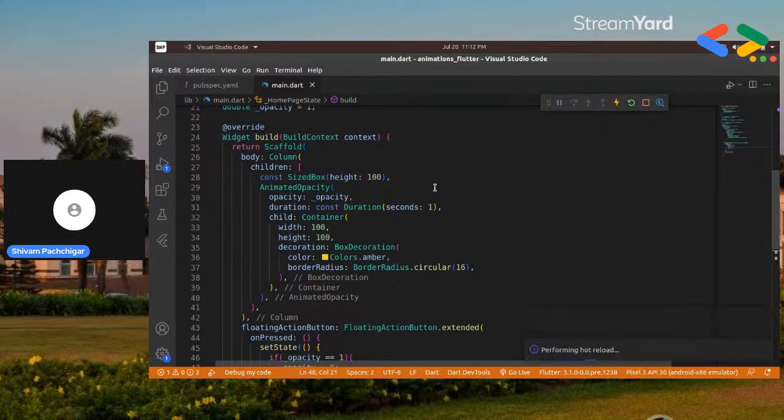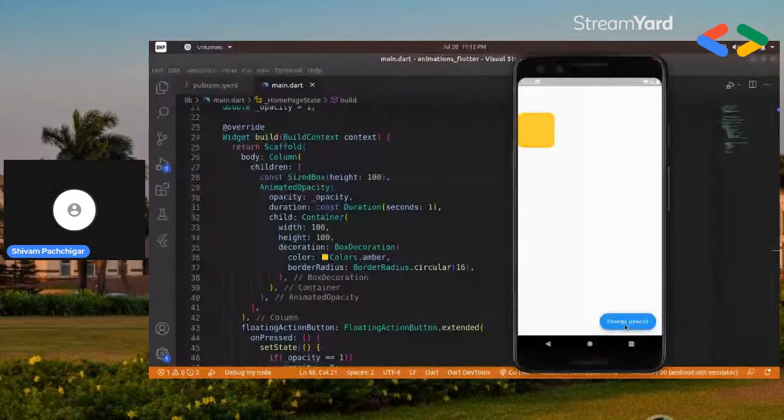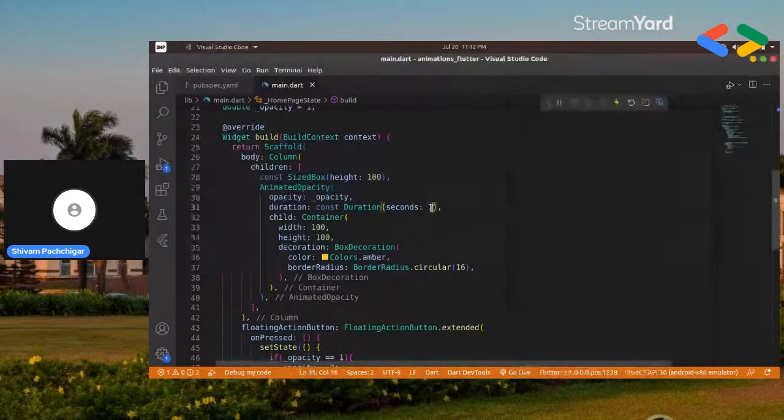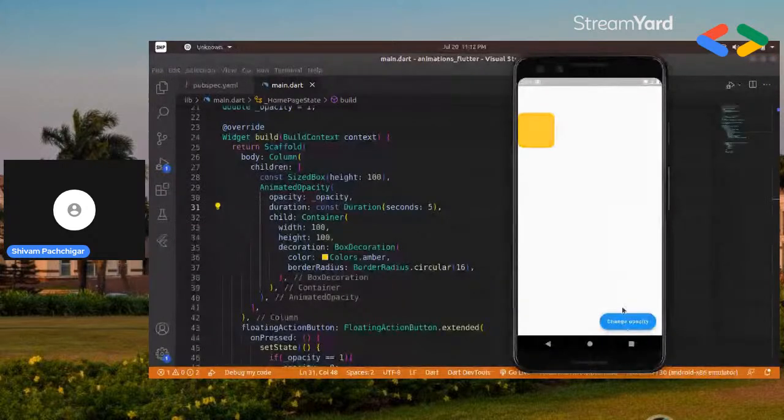Okay, so let me just press here. You can see the opacity is changing. If I increase the time duration here, let me make it 5 seconds. Yeah, you can see that the opacity is going down slowly and it is coming up slowly, right?